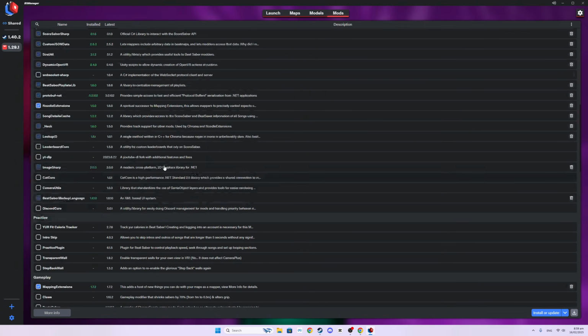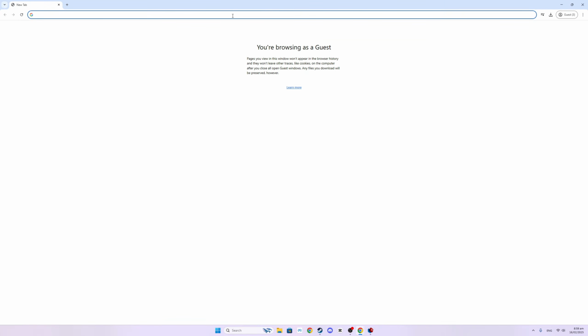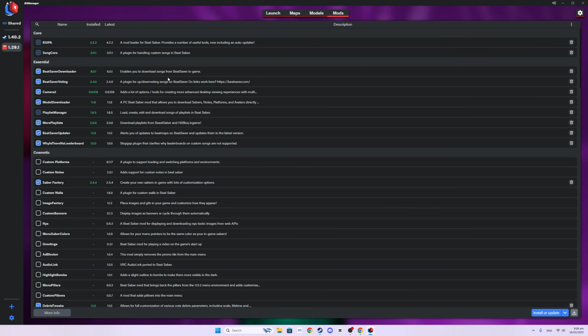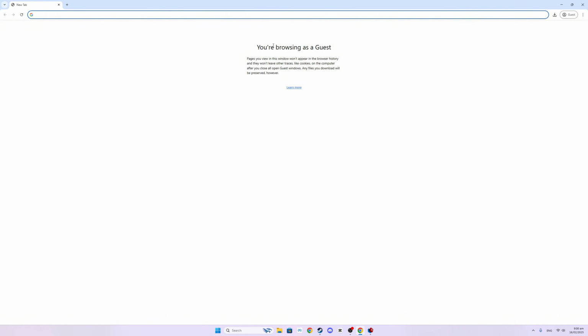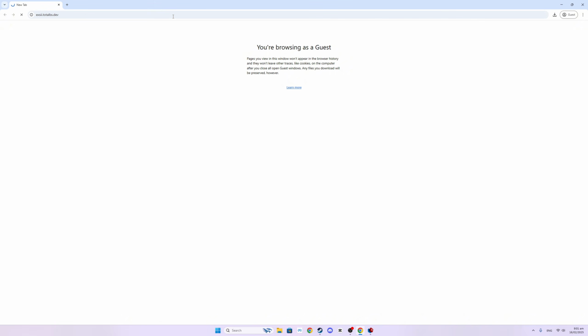There is a way to get around this though. All you need to do is find whatever mod that you want. So for example, the Extrasensory 2 event requires the Vivify mod, which isn't currently available by default inside of BSManager. That means that you're going to have to open up your browser again and find whichever mod that you're looking for. So I'm going to navigate to the Extrasensory 2 website.